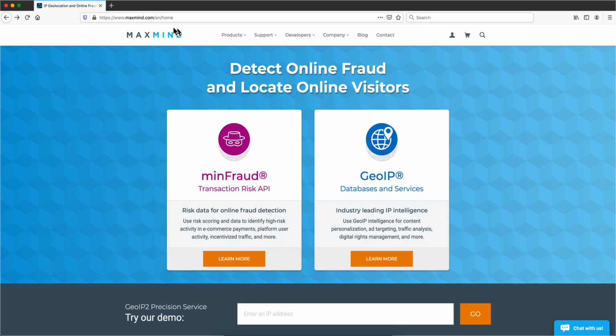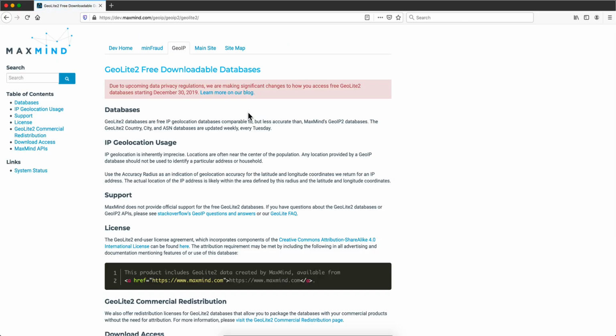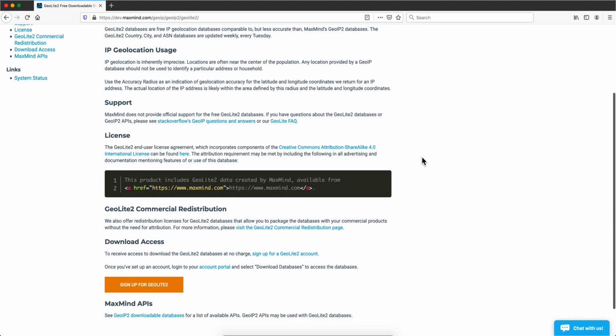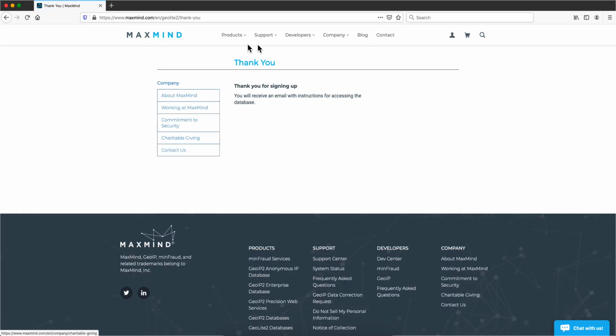So I went to maxmind.com, and under products, I went to this GeoLite free license. You may decide to get the paid version, or I don't understand the difference, but for the demo, that's actually good enough. So I'm going to click here on sign up for GeoLite2. I put in my data and I should be getting an email.